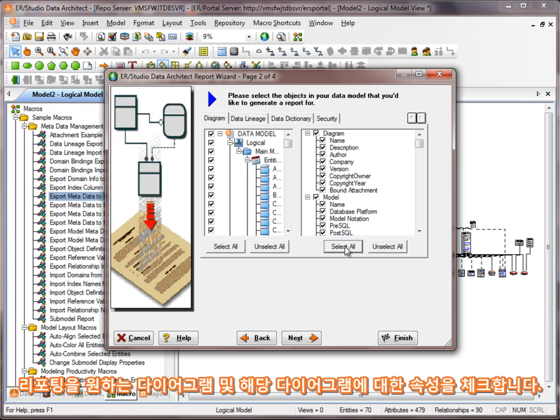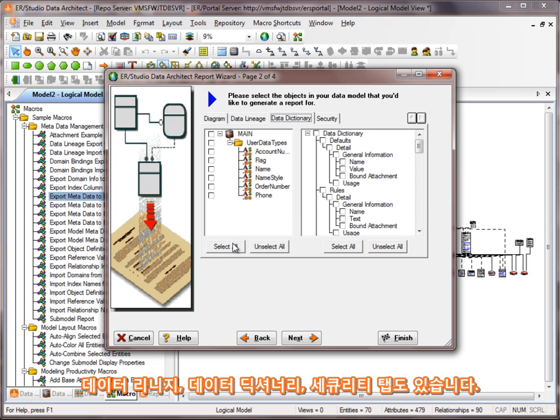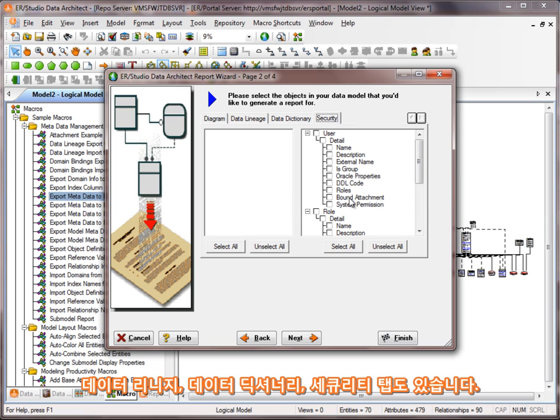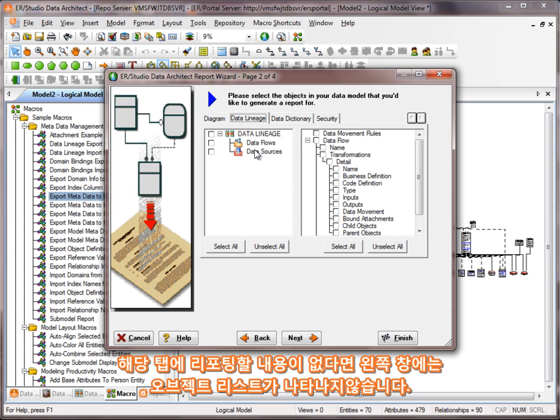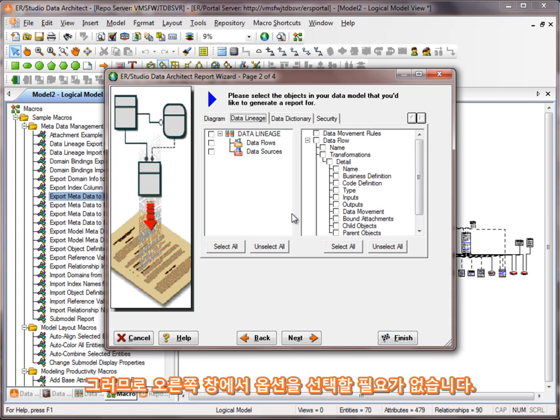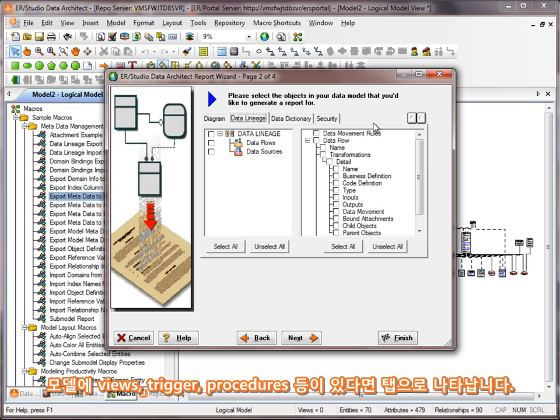We have the properties on the right. I can go to the data lineage tab, the data dictionary, and security. And you can see if there's no objects listed on the left that there's nothing to report on, so you don't have to select anything there. These tabs will be dynamic, so if we had views or triggers or stored procedures, you would see those. We don't show them if those objects are not in the model.